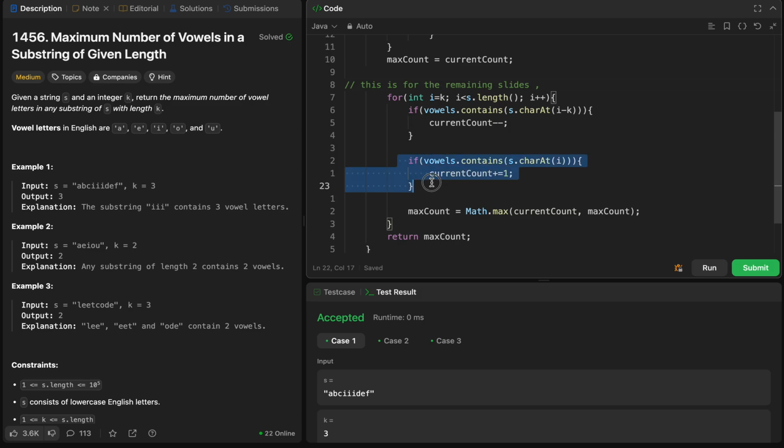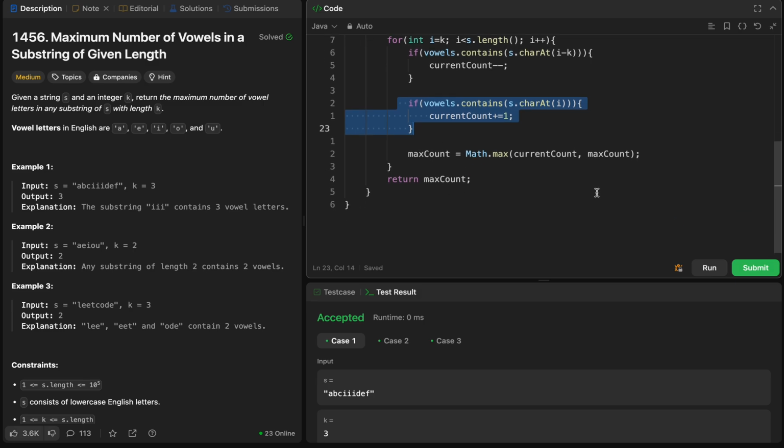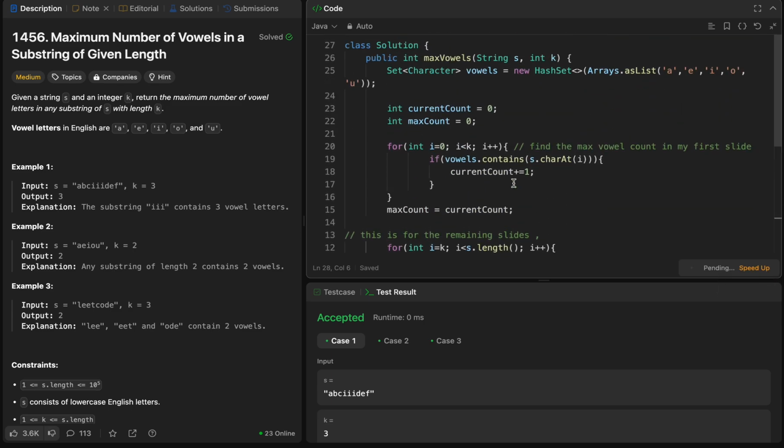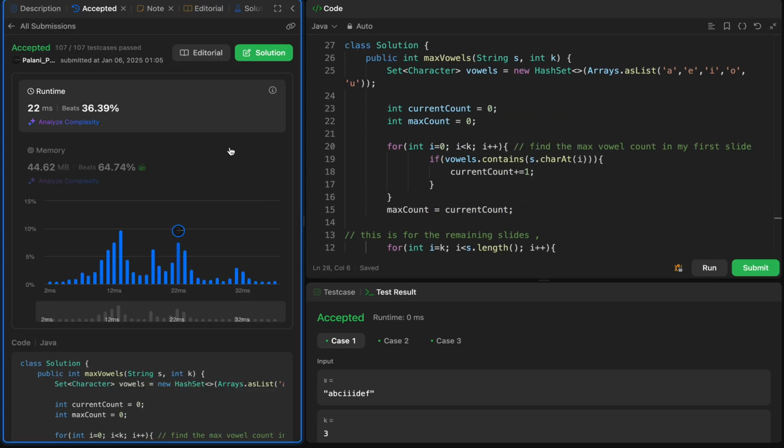Then, as usual, it traverses from k to length. That's all. So now we just try to submit this problem. Yeah, it's perfectly working.